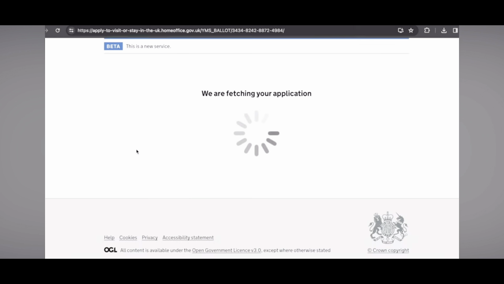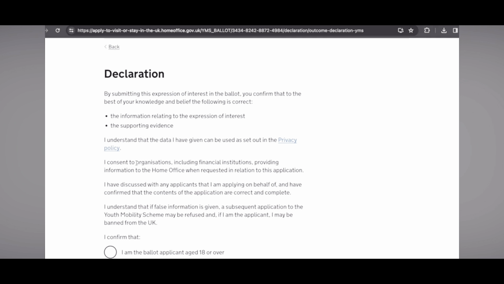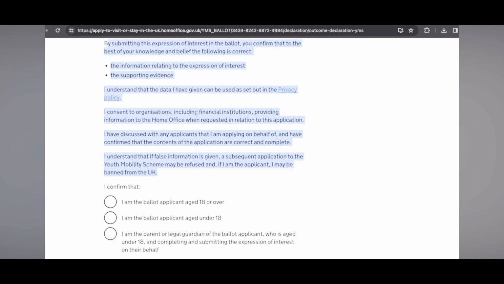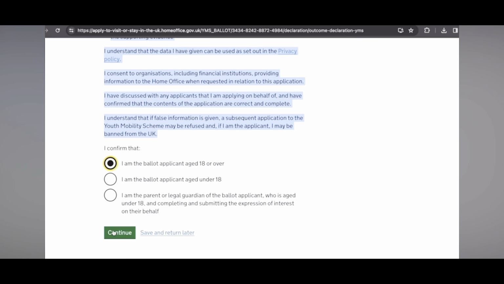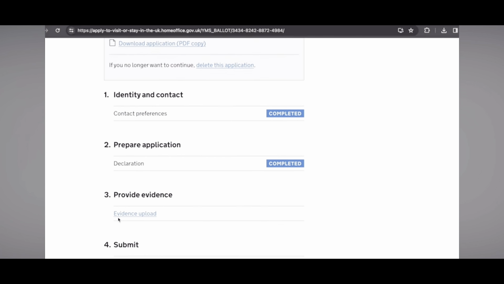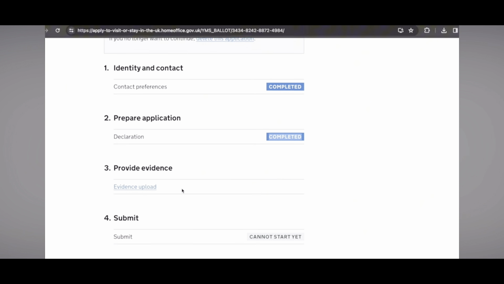You can then look at the prepare application. Now this is a declaration. Read through it very carefully. As you can see, there are lots of points to cover under it, but I'm just going to say that I am the ballot applicant aged 18 or over. I'm going to tick that and say continue. And now, as you can see, it's moved on to completed for the second step of my application.